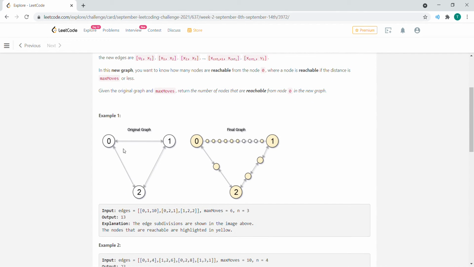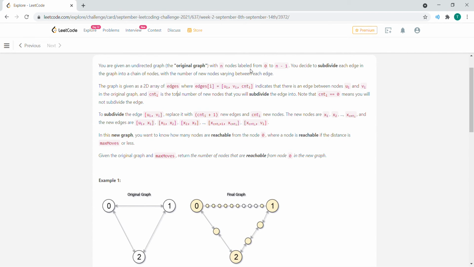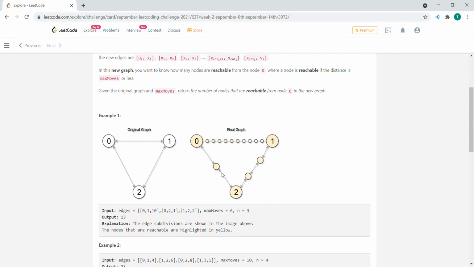Over here, the edge subdivision is shown in the image above. The nodes reachable are highlighted in yellow. Basically, in 6 moves from the main nodes, you could reach the following yellow nodes. So you have right here 1, 2, 3, 4, 5, 6. Or you can go this way 1, 2, 3, 4, 5, 6. There you go, right there. So these are all the reachable nodes you can get to starting from node 0.